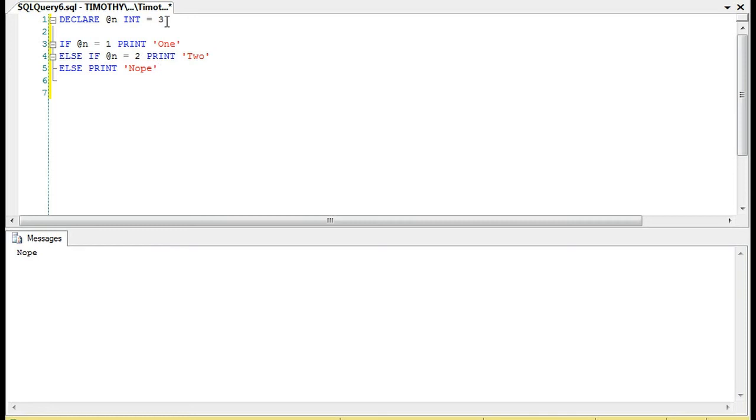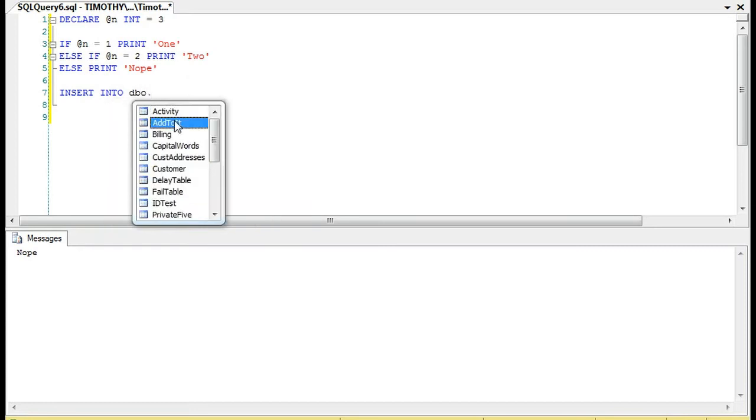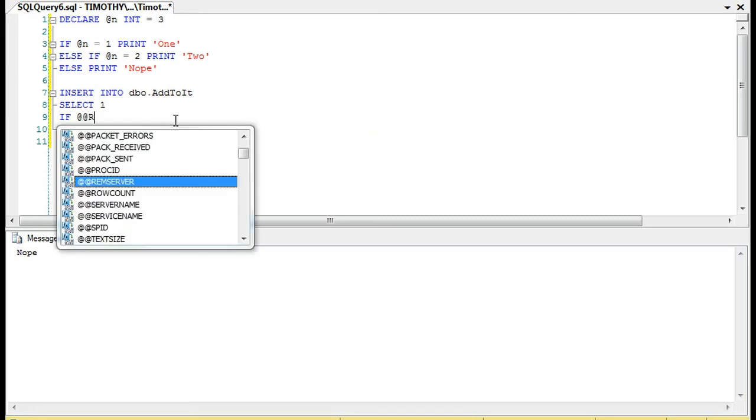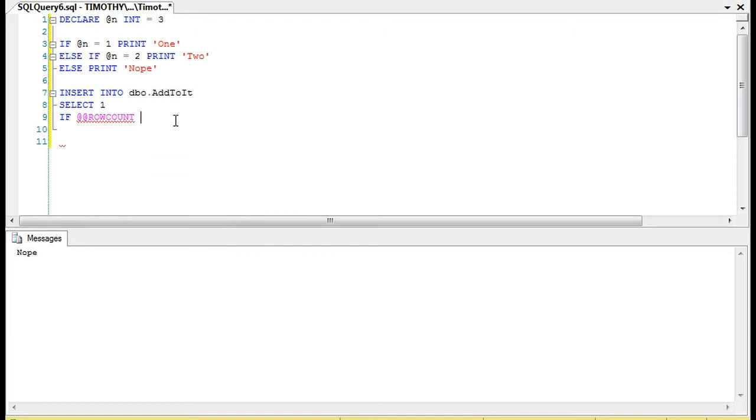Another one is, let's suppose that you wanted to update a certain row, or let's say we're going to insert into a table and add to it, select 1. So we're going to insert 1 value basically. And we're going to measure the row count, because after an insert there's a row count of how many values are inserted. We say if the row count equals 1, we're going to begin and commit tran, so we're going to commit the transaction. However, if it doesn't equal 1, then we're going to roll back the transaction.